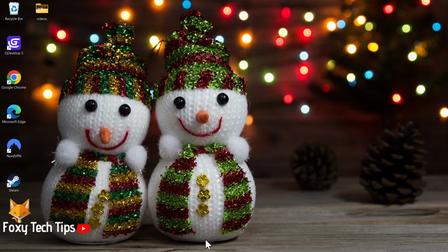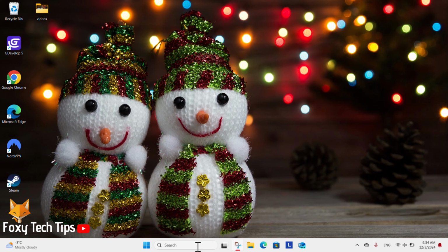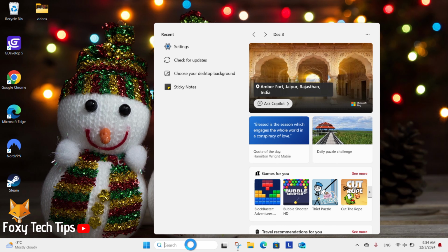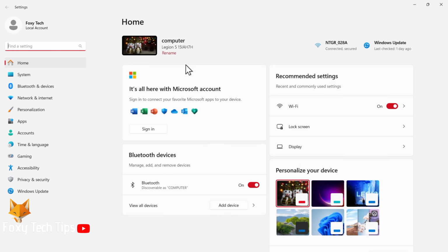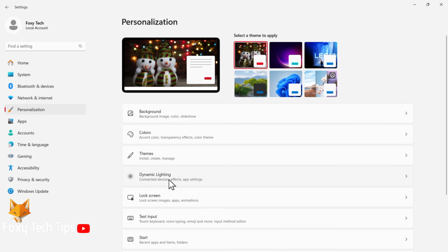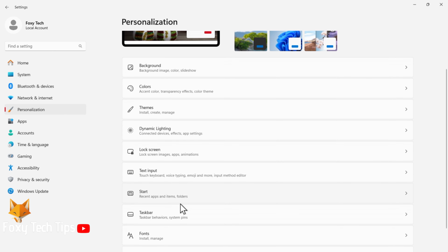From the Windows 11 desktop, go to the search bar at the bottom, search for Settings and then open them. In Settings, select Personalization from the left sidebar. In Personalization settings, select Taskbar.